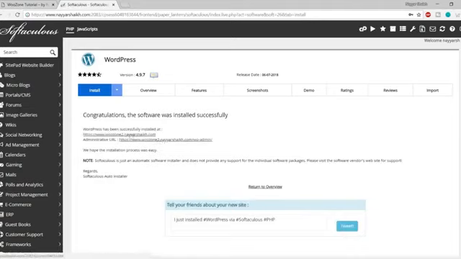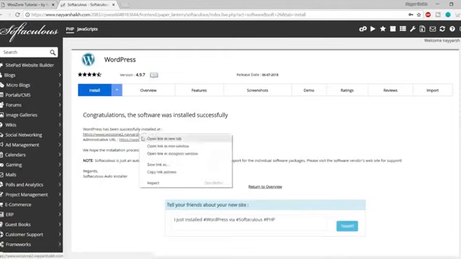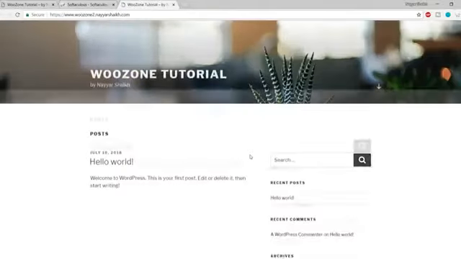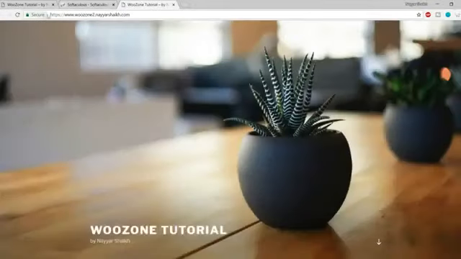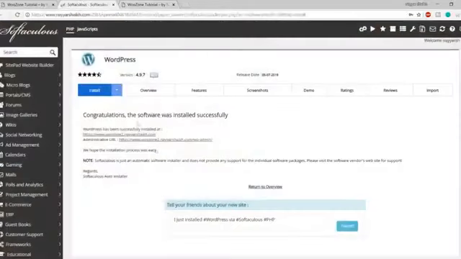Now we get 2 different links. First one is your website link. That is your website. Let's open that in a new tab. Okay, so this is how our website looks at present. We have this beautiful SSL certificate at the top. Now the second link is the dashboard link. Okay, let's open this in a new tab.